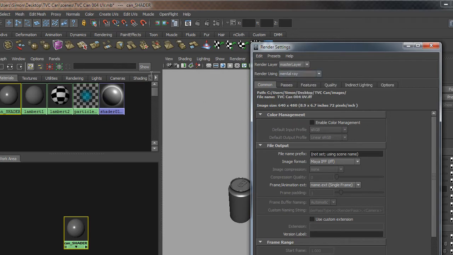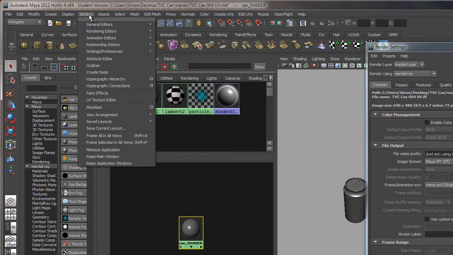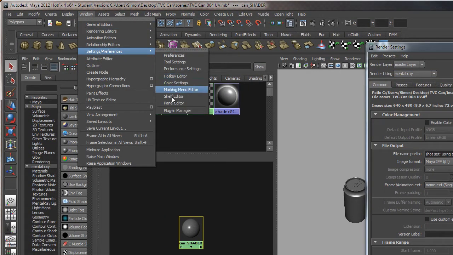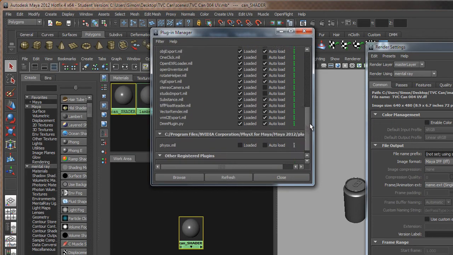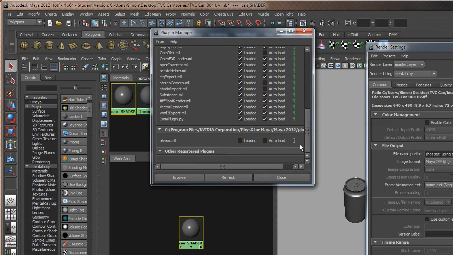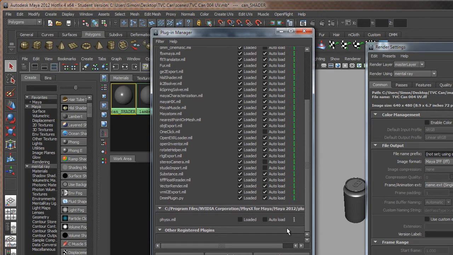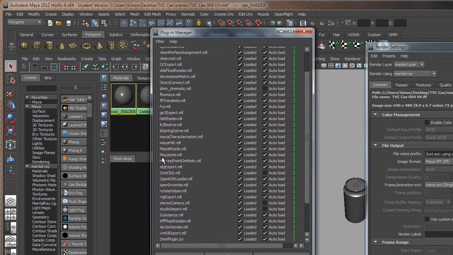Now if mental ray doesn't show up in the list, you'll need to come down to Window, Settings Preferences, Plugin Manager, and you'll need to go down the list. I think in this version it's still in the list up here. The one that you want is Maya to mr.mml. Just make sure both of those are ticked, and it will load in.